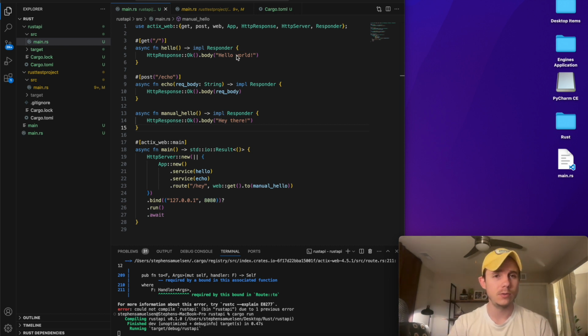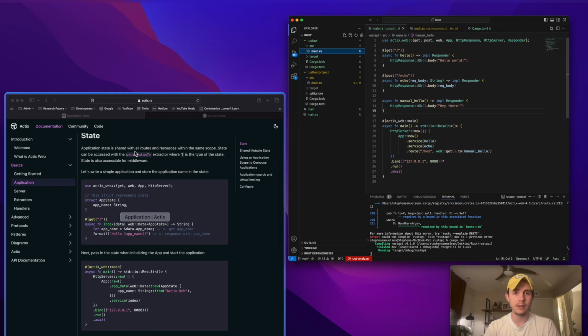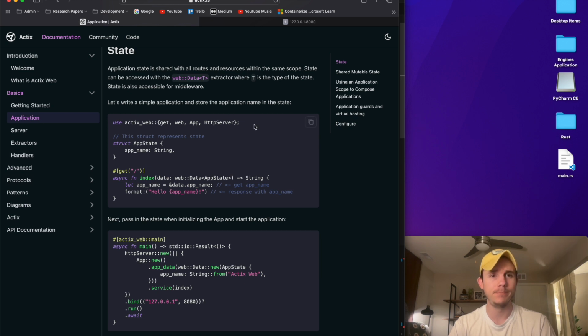But anyway, back to Rust specifically. This is more or less the tutorial that you can look at on the Actix website.